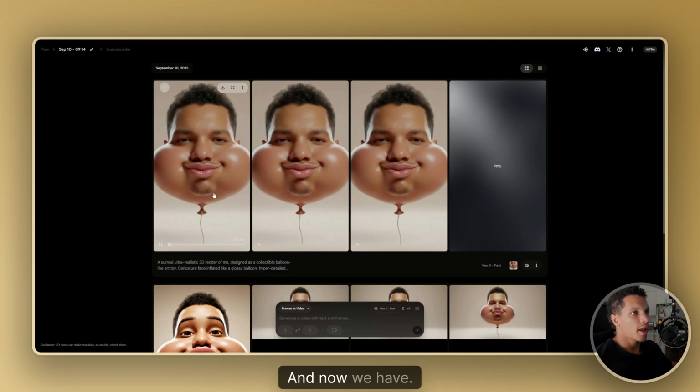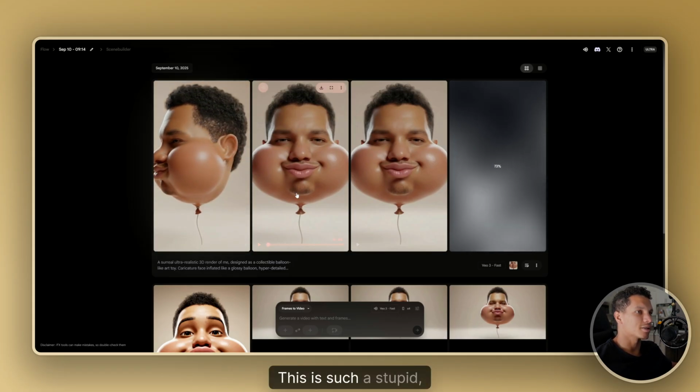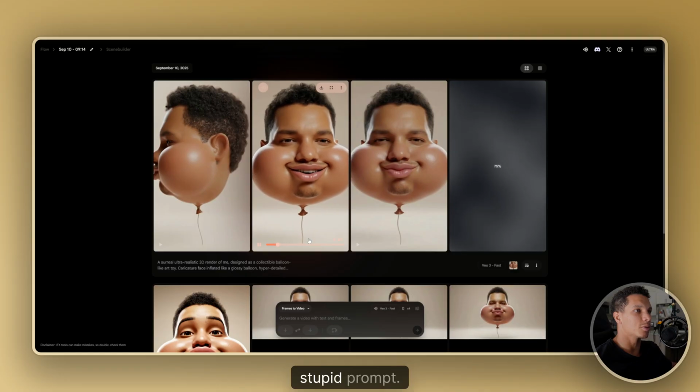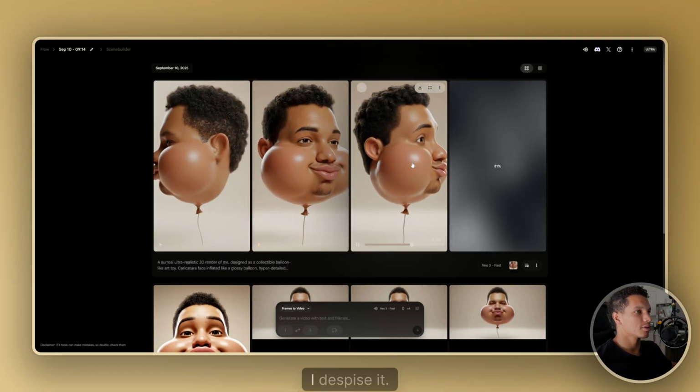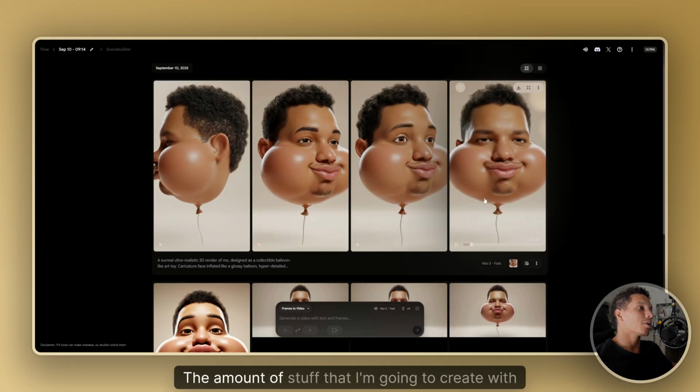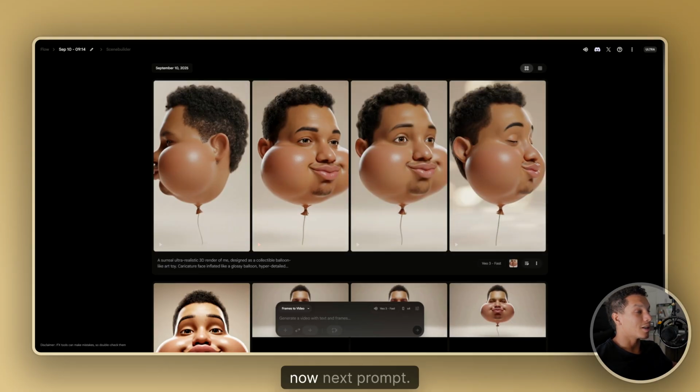All right, and now we have, this is such a stupid prompt, dude. I despise this prompt. I despise it. The amount of stuff that I'm going to create with this. Oh my goodness.